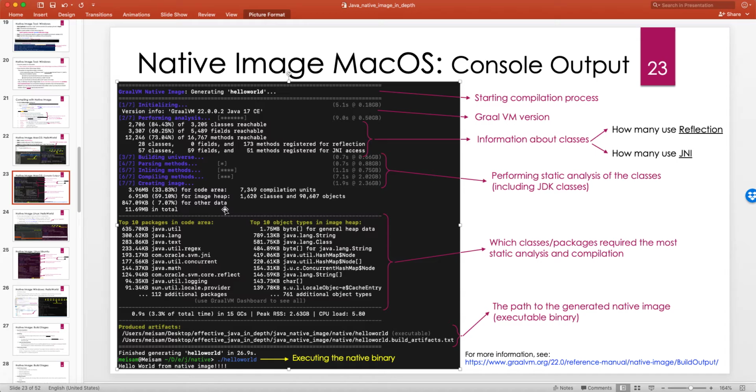Meta space holds the information about static fields of classes, and other meta information, all the stuff that can be used for reflection. And then in total, the size of the image is 11.7 megabytes. So, top 10 packages in code area.